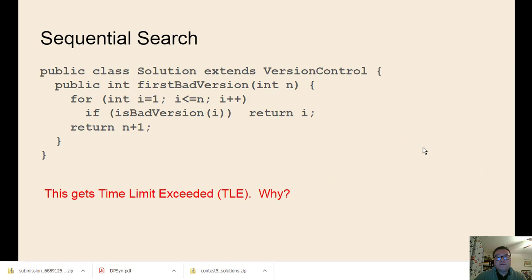So let's first do brute force sequential search. The code is very simple. We start from 1. We keep incrementing i. We check whether i is bad. If this returns true, then we return i. The first time we see a bad version, we return i. So this will get time limit exceeded.